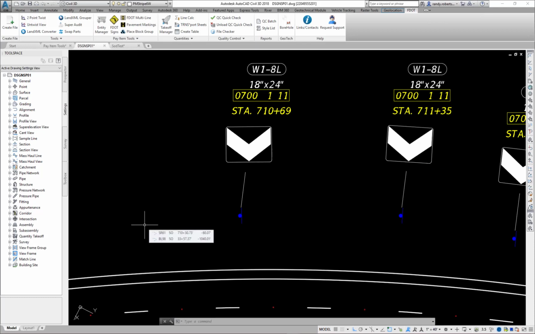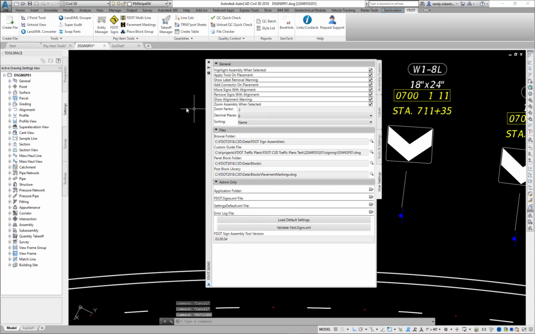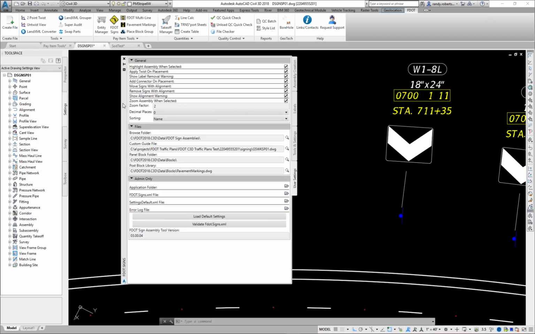One other thing on the sign tool, if you're working with creating your assemblies in guide sign and you want to use the sign tool to insert them in your design file, this custom guide file setting here, this path, you would constantly need to be changing that to your actual guide sign worksheet. So in this case, I have one set up here, going to look in that drawing file for any block that I have in there.